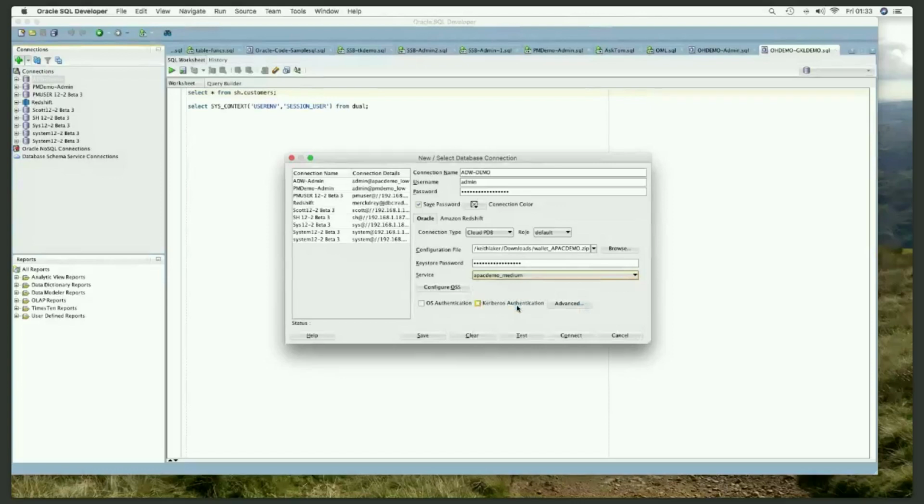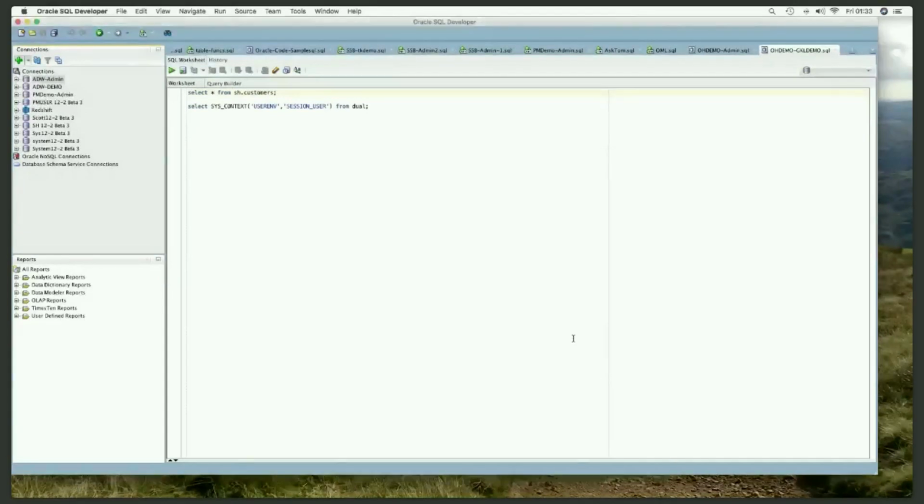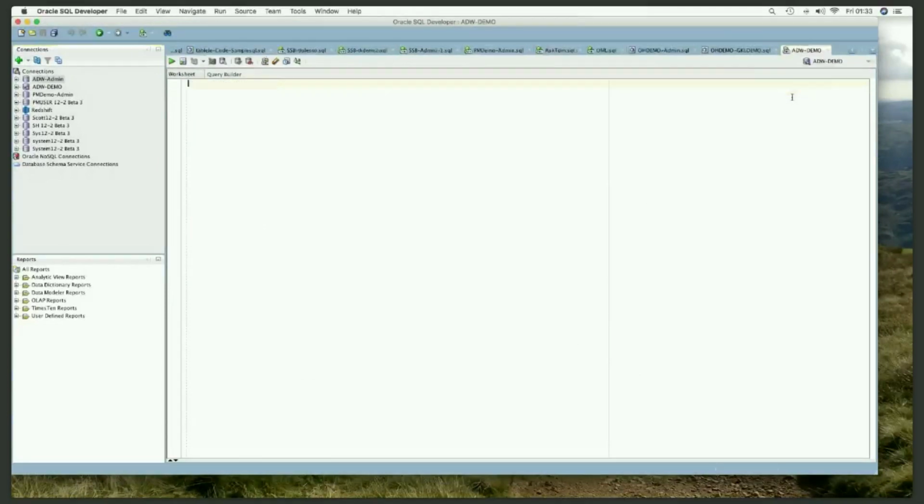Let's save that. Let's test it. Fingers crossed. Yay, success. Good. So let's connect. Let's go through it. Okay, so I'm in. So we now have a connection to our system.